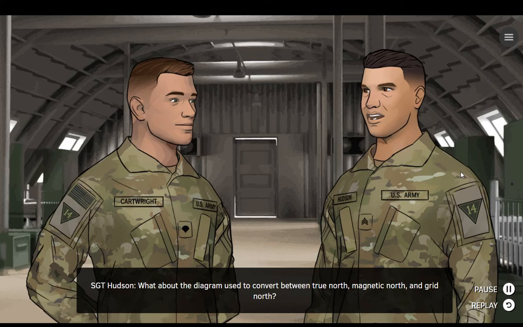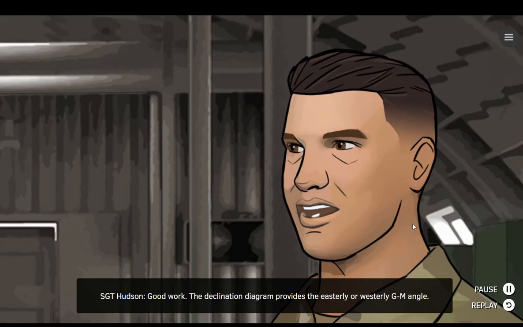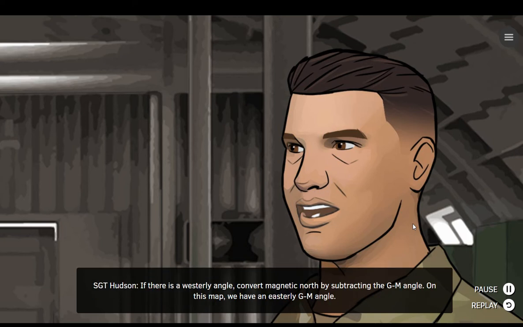What about the diagram used to convert between true north, magnetic north, and grid north? Good work. The declination diagram provides the easterly or westerly GM angle. To convert magnetic north to grid north with an easterly GM angle, add the GM angle. If there is a westerly angle, convert magnetic north by subtracting the GM angle. On this map, we have an easterly GM angle.